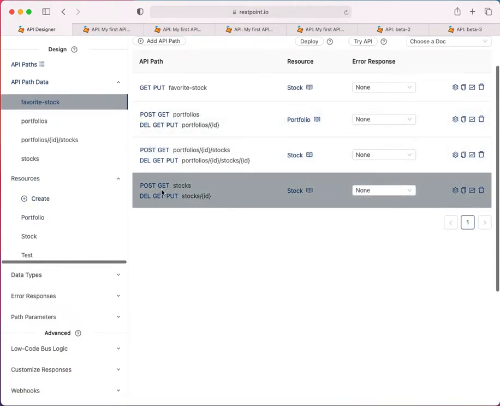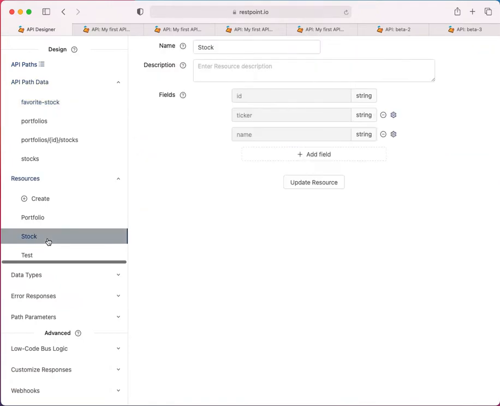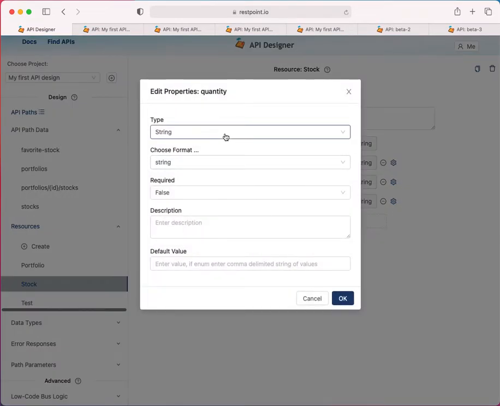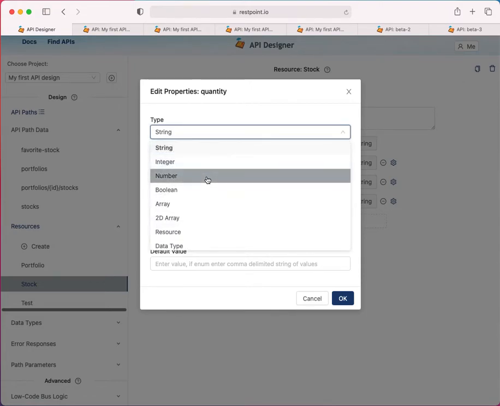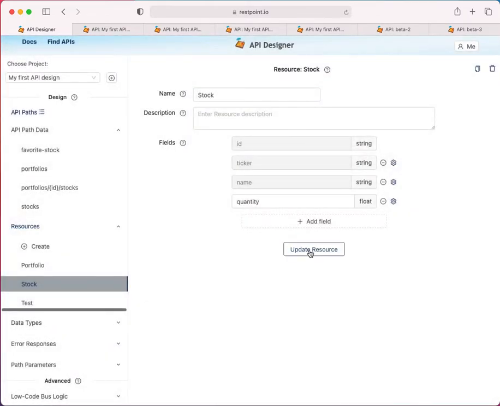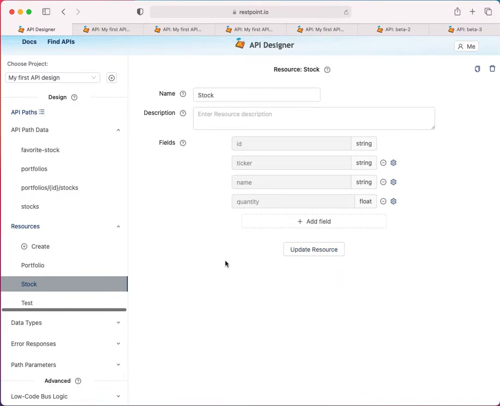So you'll see for stocks GET, POST, I'm going to go in here and I'm going to add a stock, and I'm going to add one field that says quantity. Now that is the number of stocks, let's say, that we own as an example. And I'm going to use number, and I'm going to hit update.